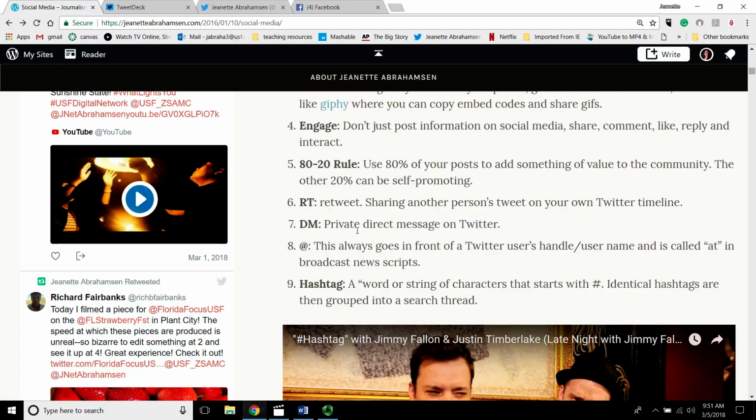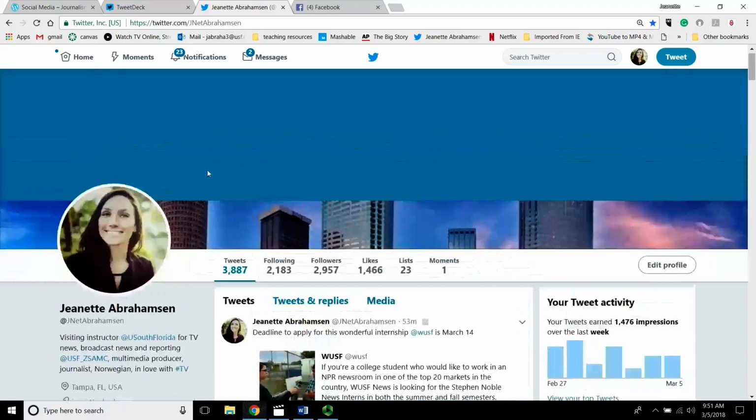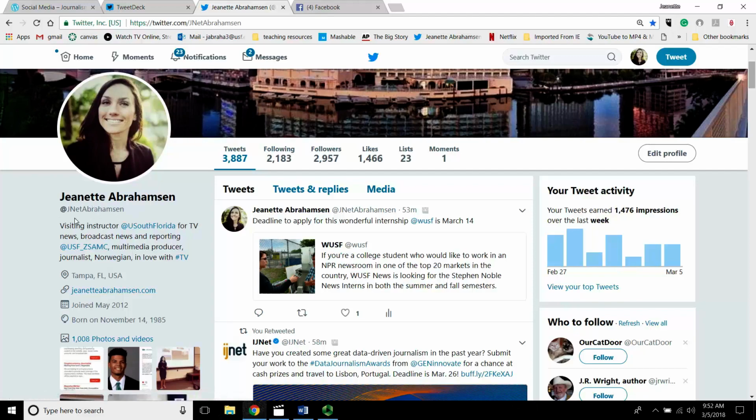So this little symbol here, the at sign, always goes in front of a Twitter user's handle. So like if you look at my handle, for example, you'll see everybody's handles underneath their name. This is my handle. If you want to tag somebody in a tweet, you'd use the at symbol immediately before their username. So don't do at and then space. I've seen people do that when they tweet, and then it doesn't link to the person's account, so they don't get a notification that you've just tried to tag them on Twitter.